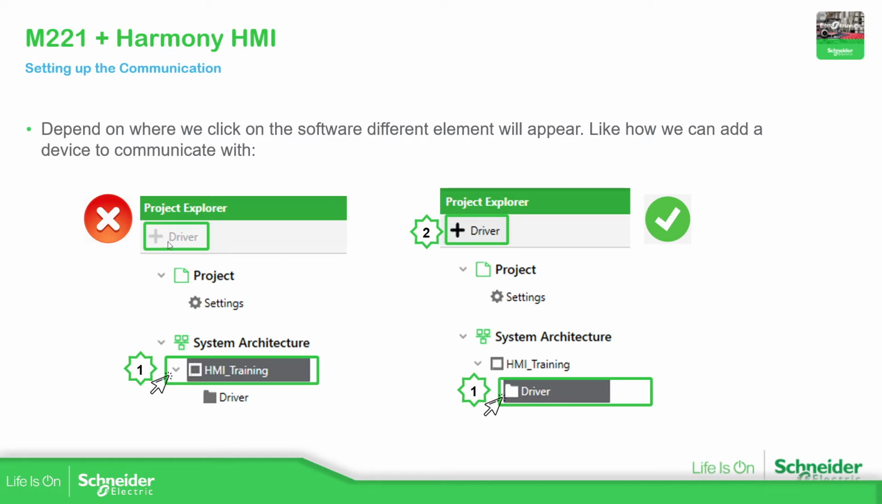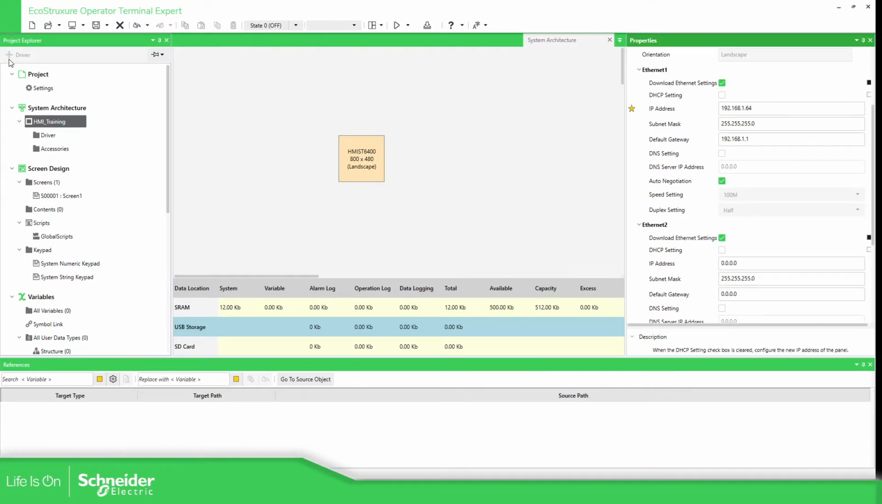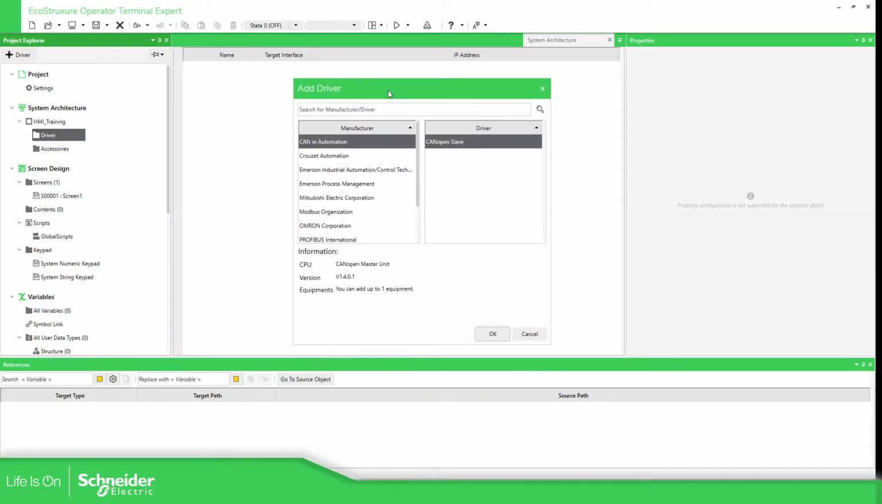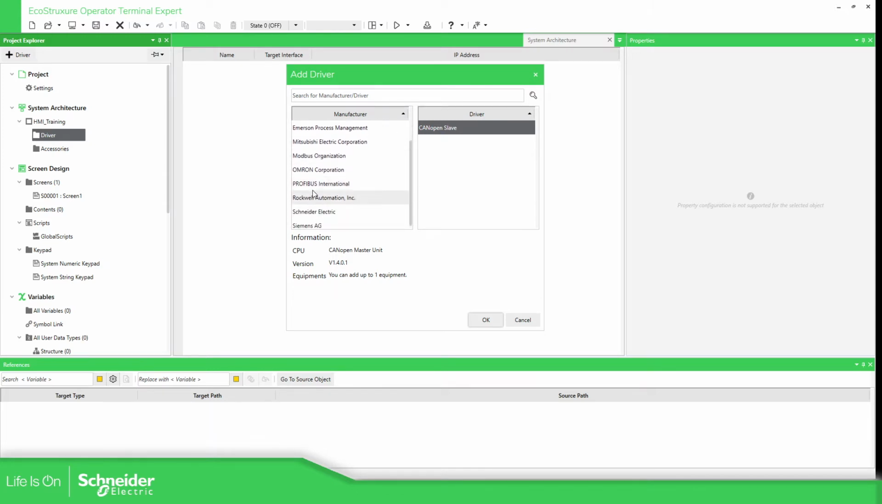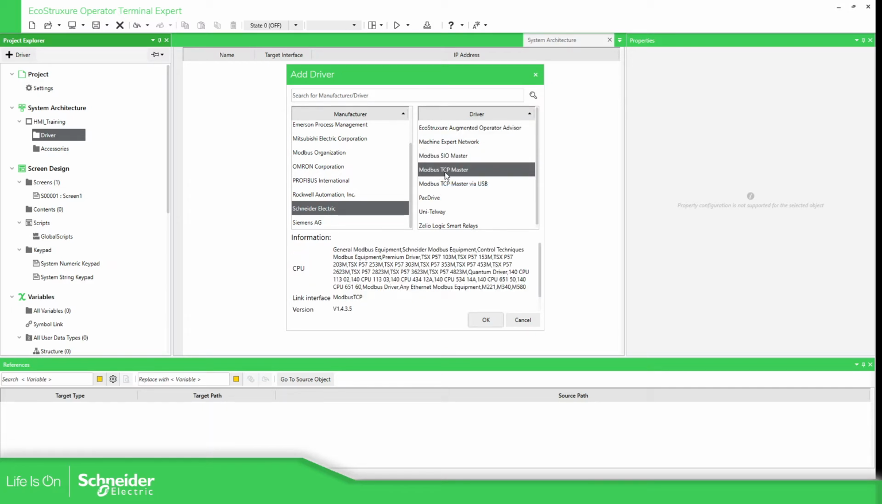Okay, this view of how to add the drivers is going to be available once you click on the driver. So if we go to the Operator Terminal Expert, you can see the driver is not enabled. I am clicking and there's nothing over there. So if we go here, drivers, we should be able to see the list of drivers. You can see here you have different PLCs, not Schneider. But if we go to Schneider Electric, this is the one that we're going to use for the communication in the M221 using Modbus serial and Modbus TCP. So let's continue with the presentation.